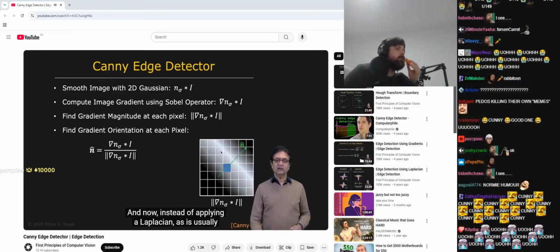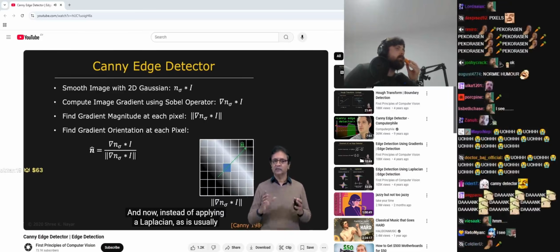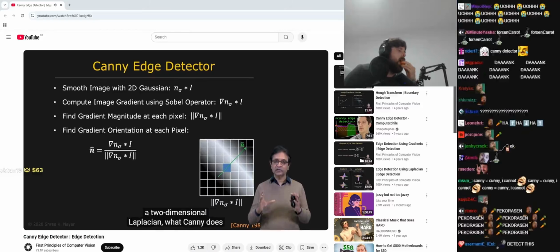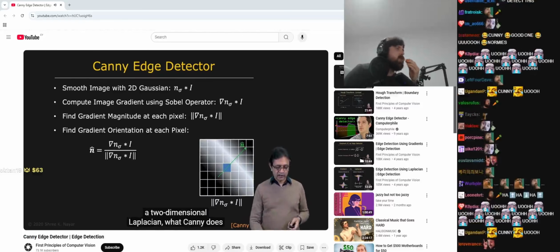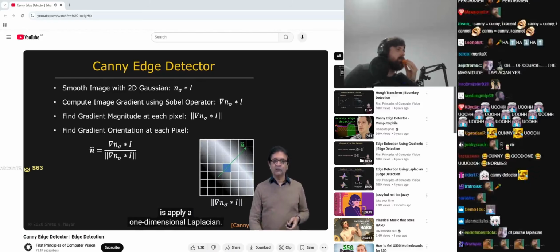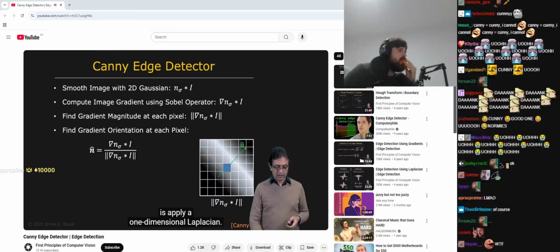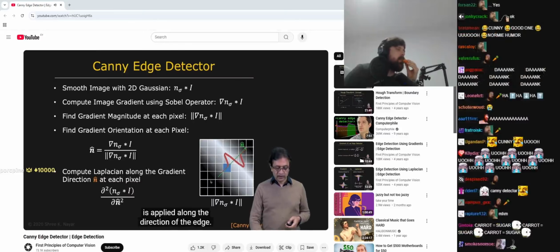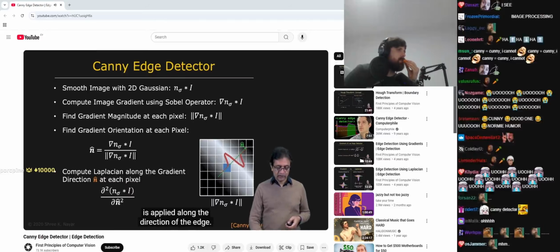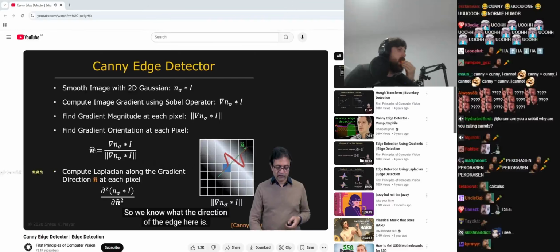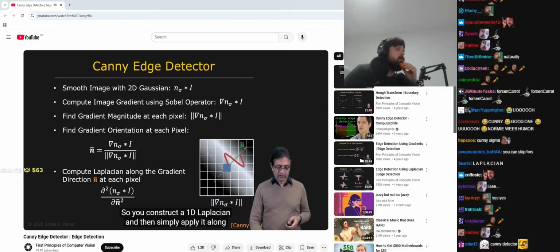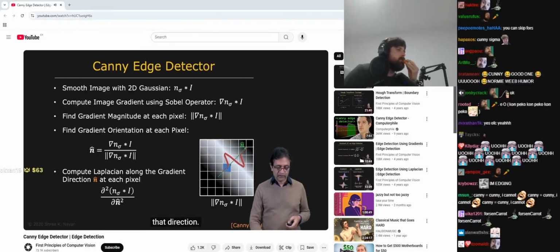And now, instead of applying a Laplacian, as is usually done in the case of the two-dimensional Laplacian operator, what Canny does is apply a one-dimensional Laplacian. The one-dimensional Laplacian is applied along the direction of the edge. So we know what the direction of the edge here is. That's the vector n. So you construct a 1D Laplacian and simply apply it along that direction.